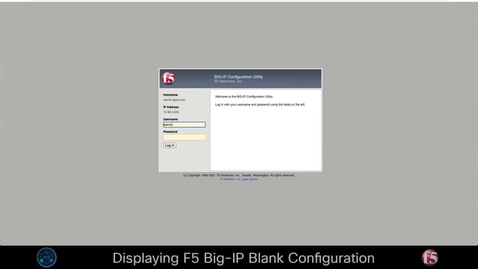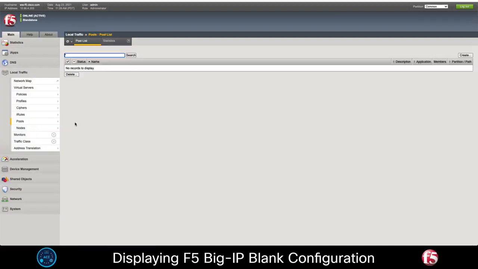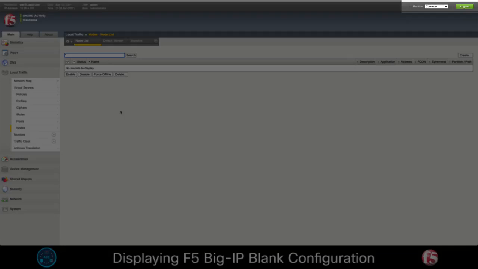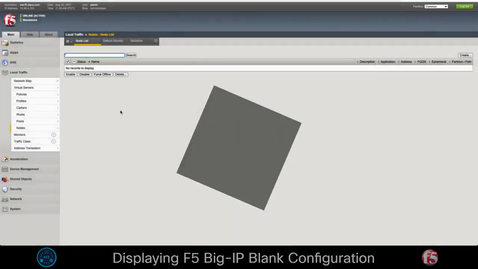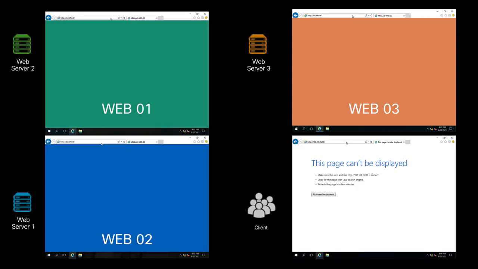In my environment, I also have a brand new virtual F5 BIG-IP installed. Except for its management IP, it has a blank configuration and a single default partition called Common, as you can see. In terms of endpoints, I have 3 web server VMs that will be part of my F5 server pool, and 1 client VM that I'll use to access such web services through a virtual IP.